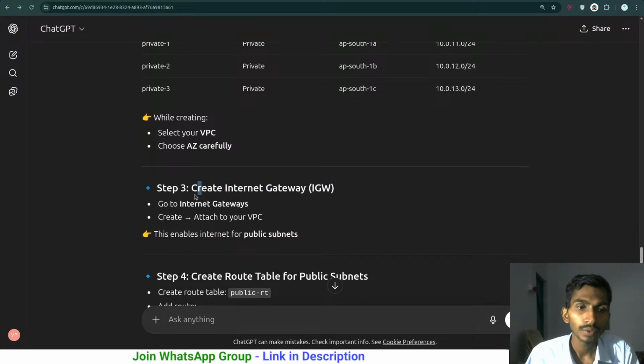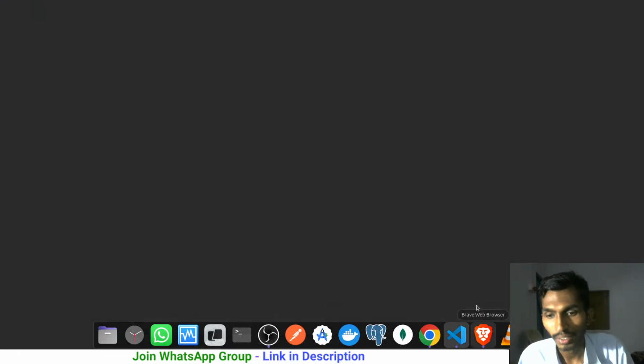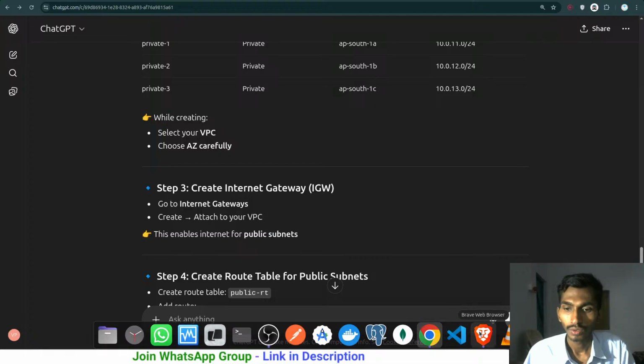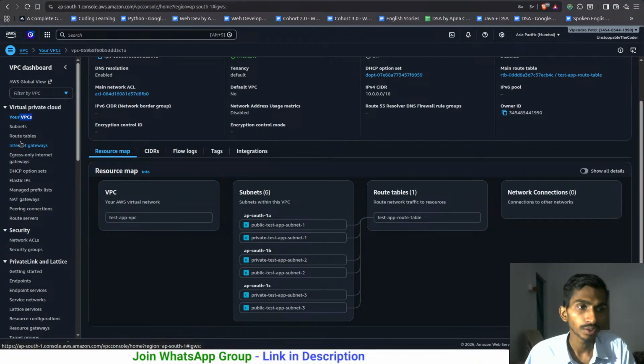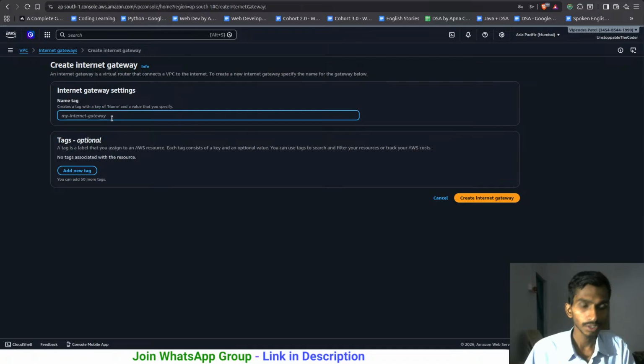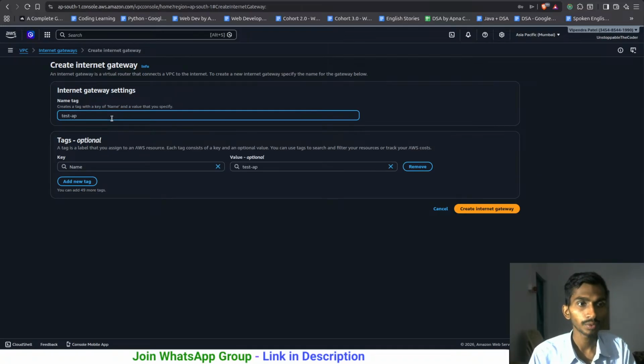Create internet gateway. Go to internet gateways, create it, attach it to your VPC. This enables internet for public subnets. That's right. By the way, let me close this. So let's first of all create the internet gateway as well. Coming back to this one, these are the internet gateways that we have. This is going to be test app IGW, internet gateway, and forget about everything else.